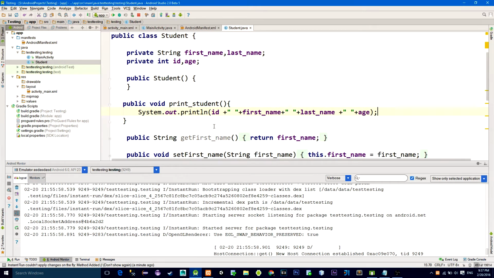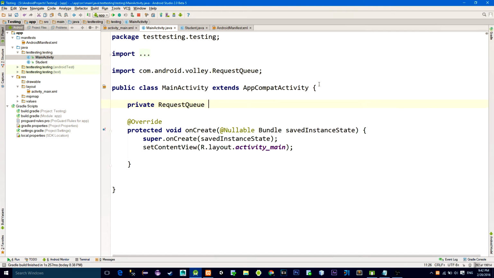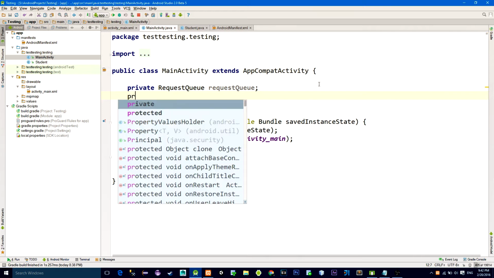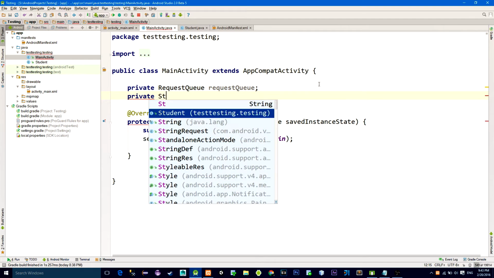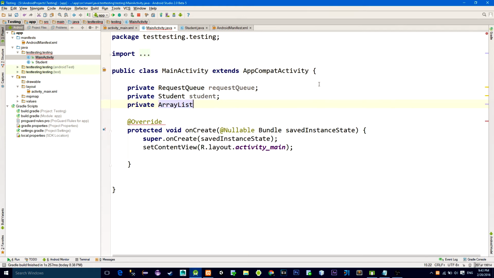Alright, so now switch to the main activity class. First, declare a request queue that will allow us to do a network request. Then we need a Student class, of course. And we will create an array list in which we will save instances of these newly created students.